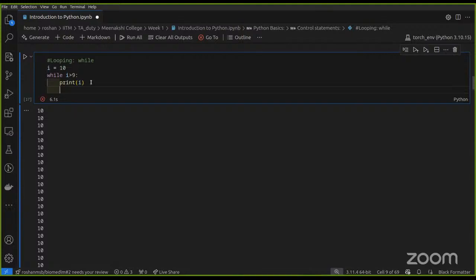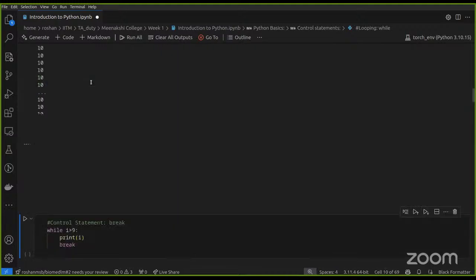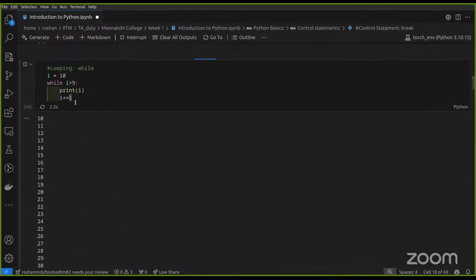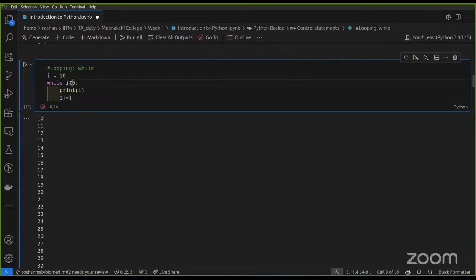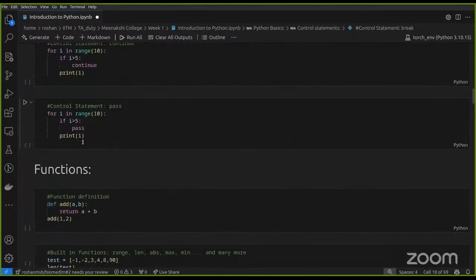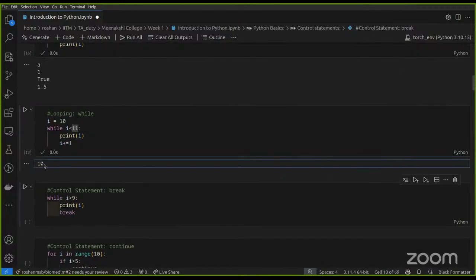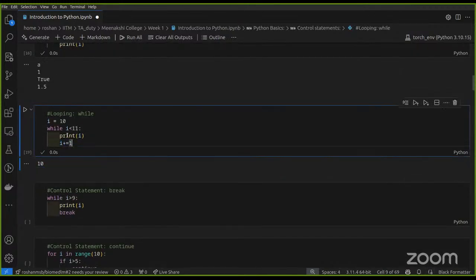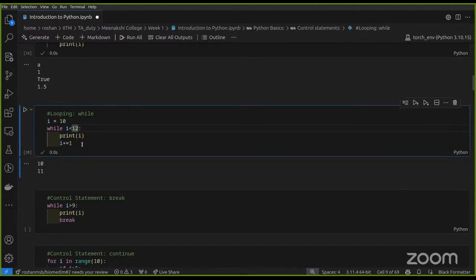What happens? One thing I can do is I can start incrementing the value. So it will only print it while it's greater than 9. If you put while less than, let's say, 11, see, now I'm incrementing I, and it keeps checking whether it's less than 11 or not. This is how you can keep modifying it.